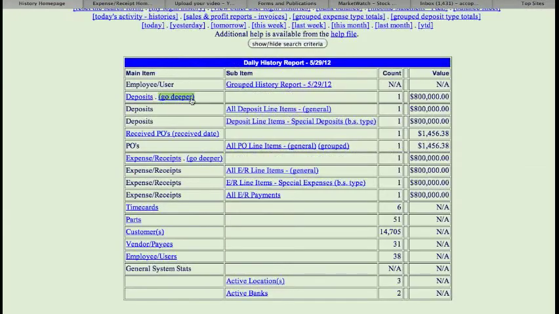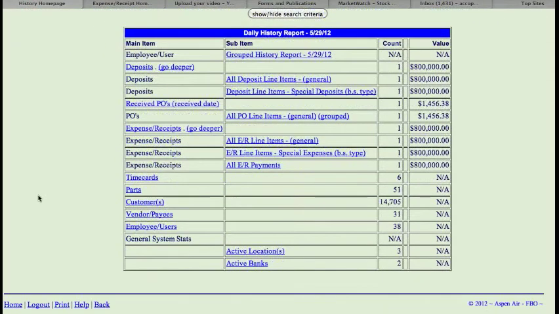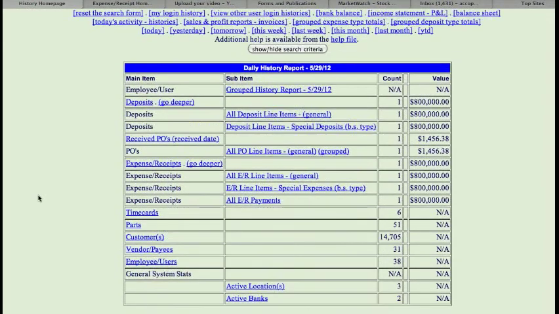If I go back to the history report, you also have a really nice help file that will tell you what's going on with each of the different searches that you can conduct through here and how to look at those.